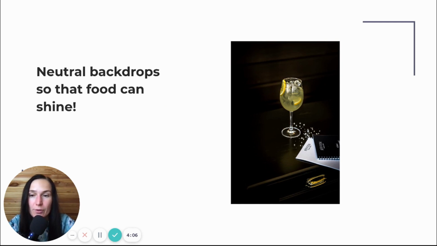Obviously, we have talked about this in the backdrops class as well, that you should use neutral backdrops so that the food can shine. Neutral backdrops are black, gray, brown, and white. I would say in the 90s or something like that, the white background was almost the only thing that they used. But now I can see the trends are changing a lot, and dark and moody photos are becoming more popular than ever.